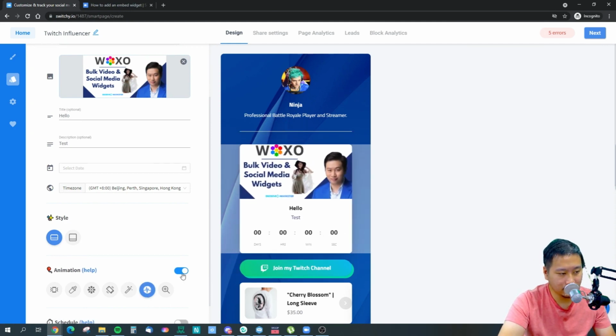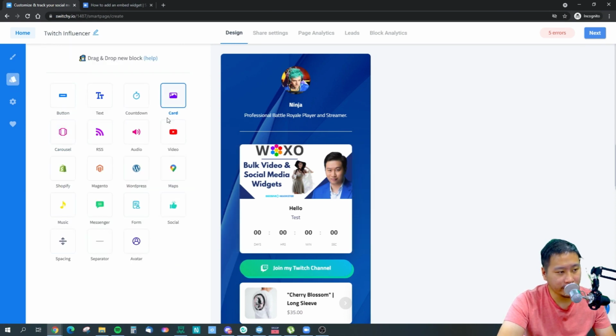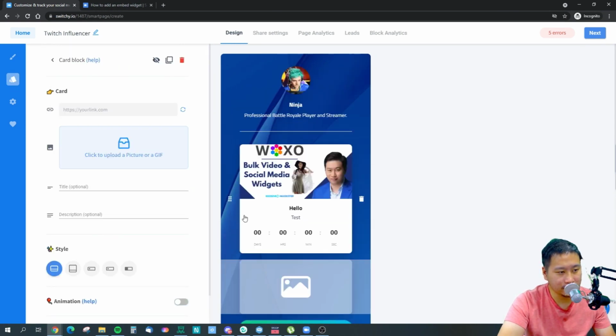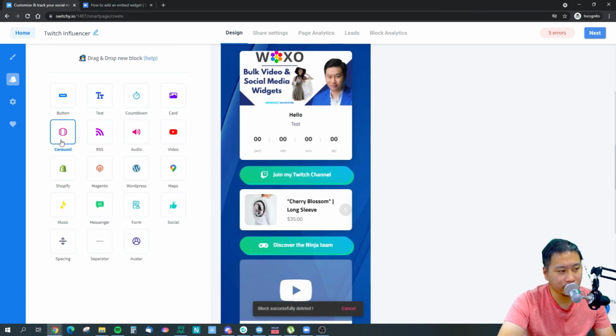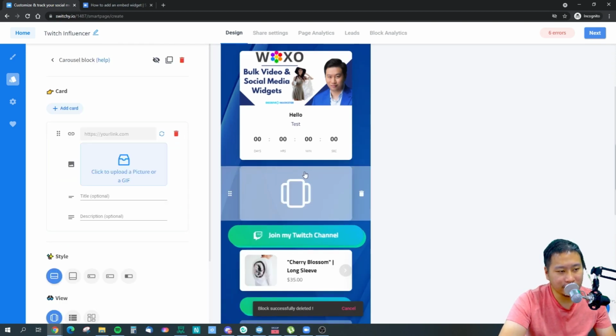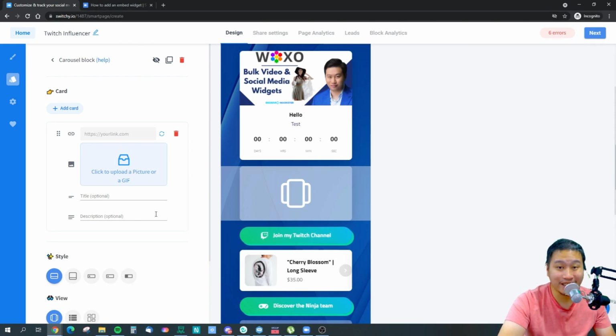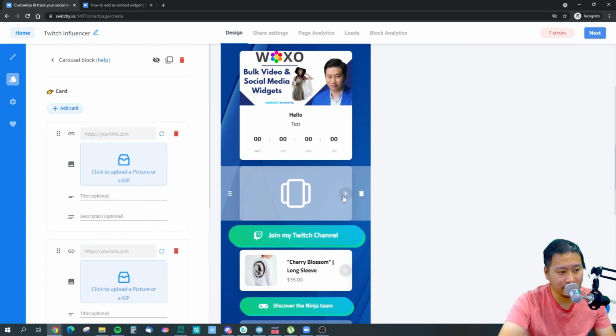Okay, so if you want to turn on animation, then they've got a card. Card is just a single one. It's like this one, except without the countdown, right? So I'm not going to show you. Carousel would be the same thing, except that it's actually slidable, right? So I can add multiple cards, then I can switch them around like this.